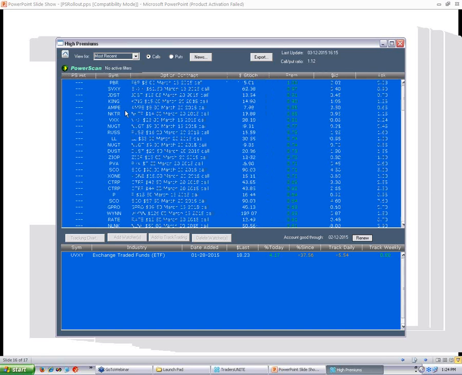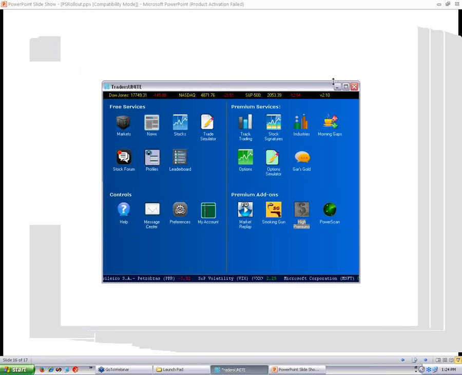I'm going to show you how to not only use high premium, but how to use it with PowerScan. And you could make some really good money with that, and with low risk too.